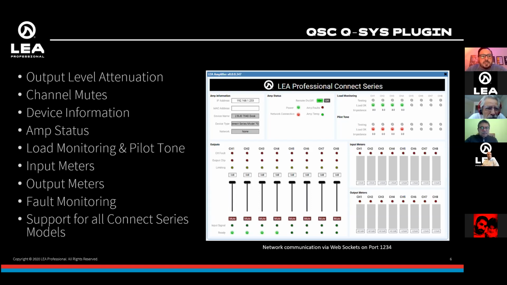So you can change the output levels. You've got output level attenuation control. You've got control over the channel mutes. And then you can pull up the device information, the amplifier status, load monitoring and pilot tone. That'll actually give you the impedance readouts as well as the sort of okay or not okay, depending on how you've got your min and max values set there.